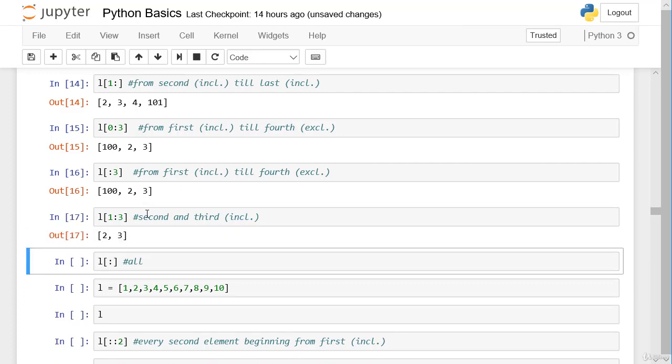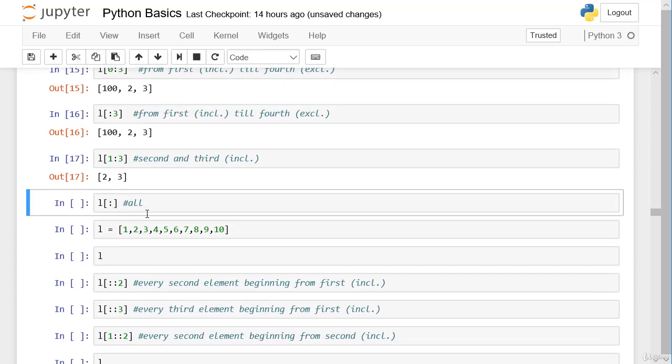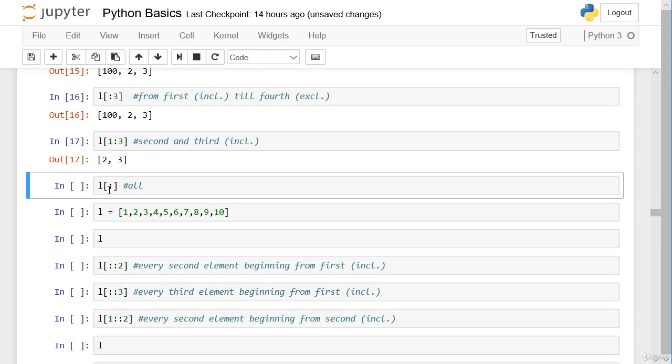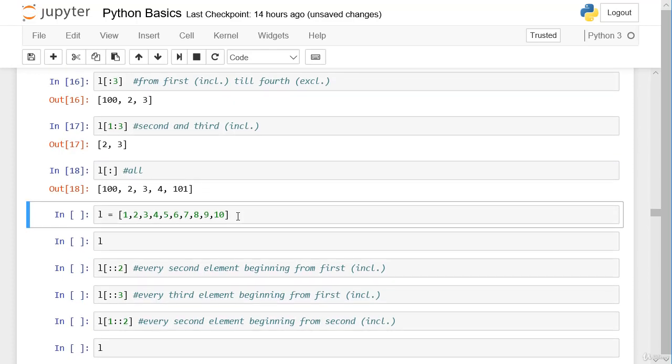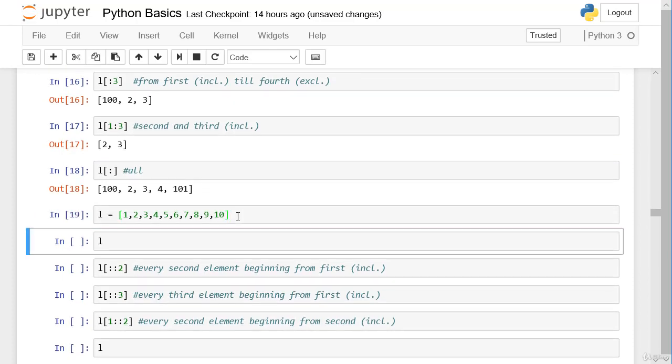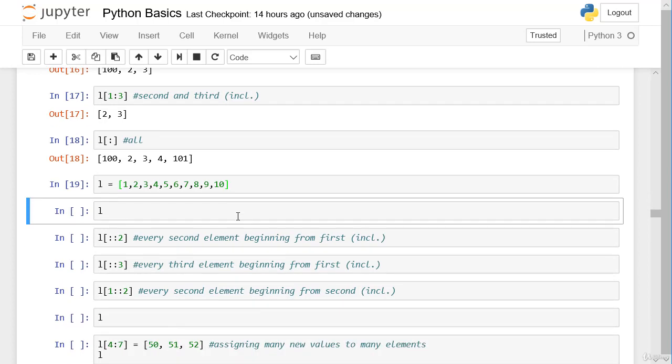And we can also select all elements by just having a colon, and on the left side of the colon and on the right side of the colon nothing. Gives us the whole list. Alright, so let's enlarge our list with some more elements, so from 1 to 10.